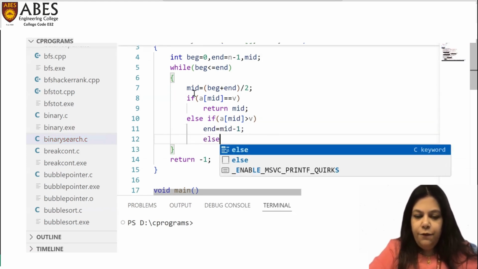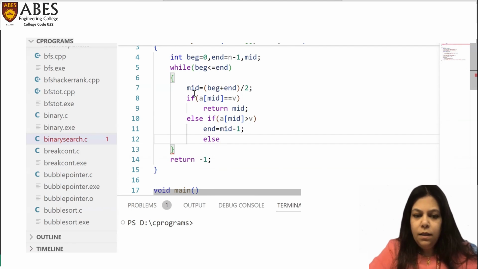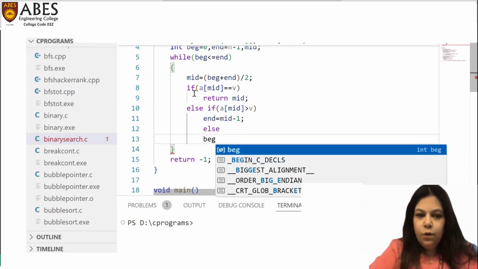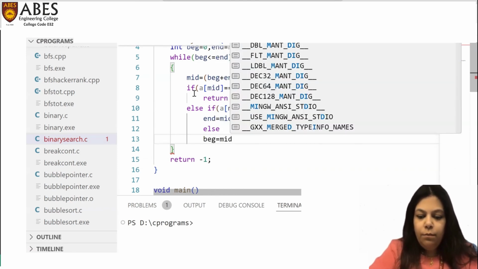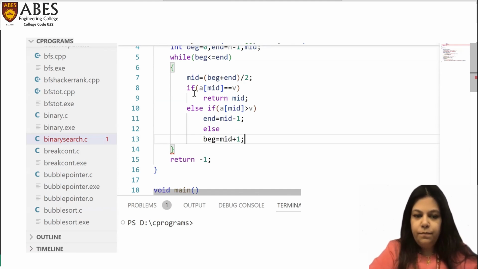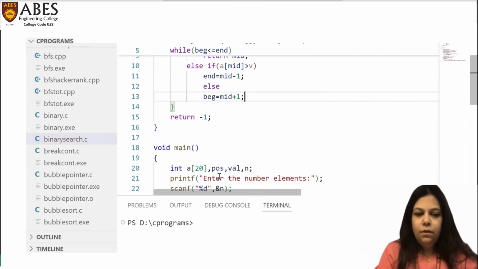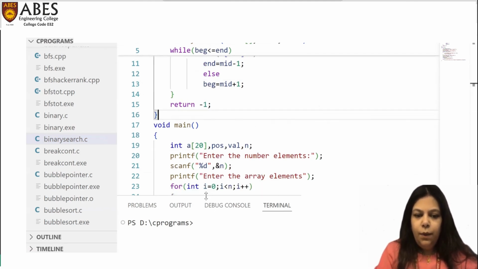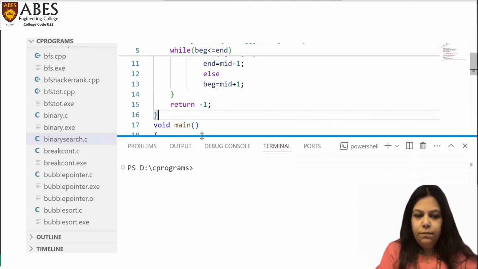And otherwise, if the value stored at the middle index is less than the target value, we have to shift the beginning so that it will store the value mid plus 1. Right, so this is how the algorithm will be implemented. Let us try to execute this algorithm.